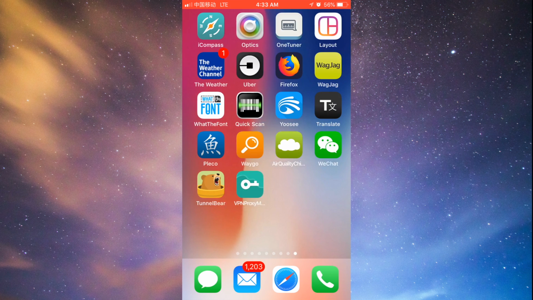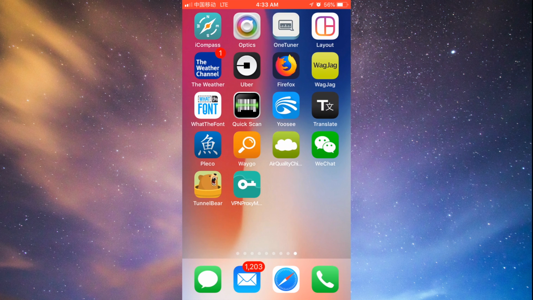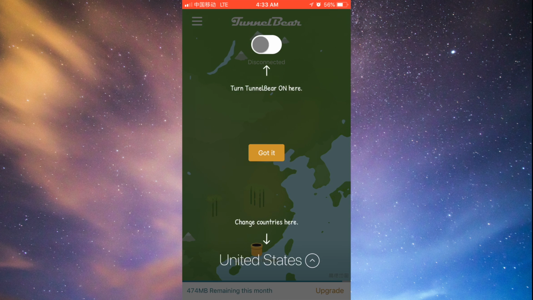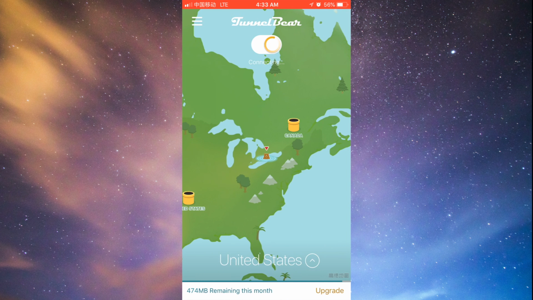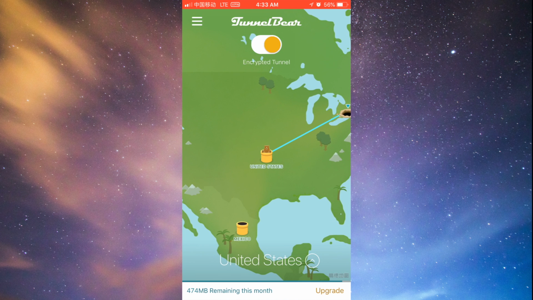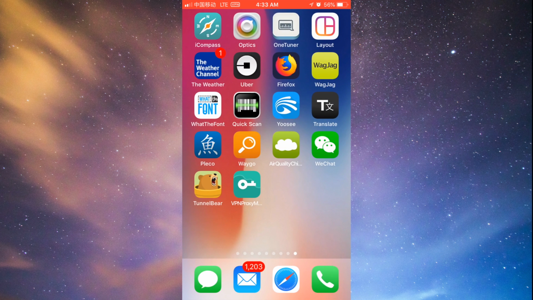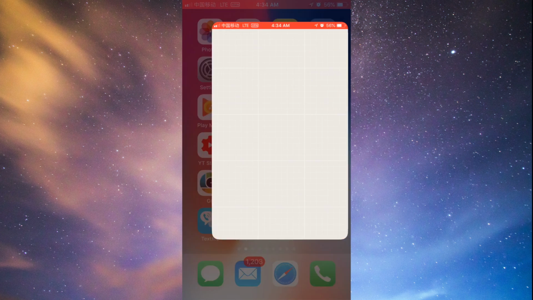So if I really want Google Maps and everything else to work, then I have to go into TunnelBear and then connect that up. And it works really easy. So like I said, I like TunnelBear just because it's gonna give me that speed. And there we go. So right now you guys can see VPN up here beside LTE, and that way I can access Google Maps and everything else.